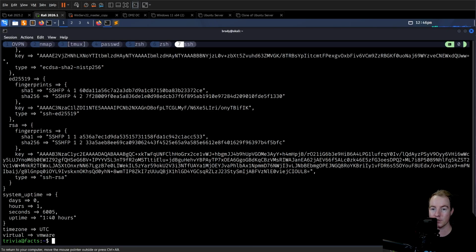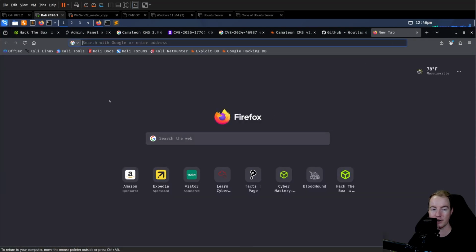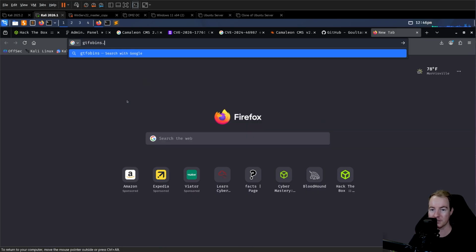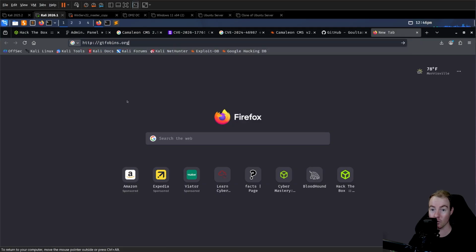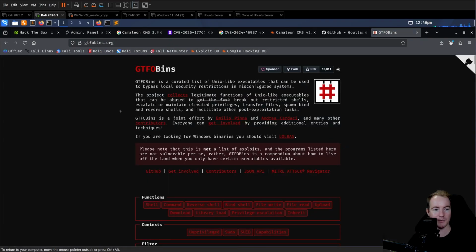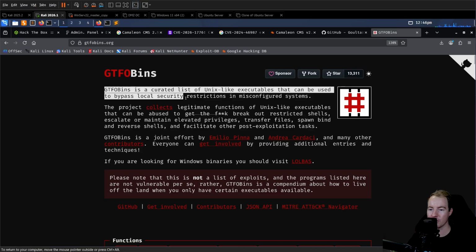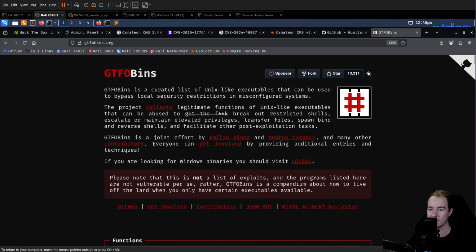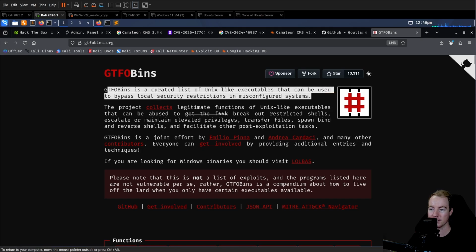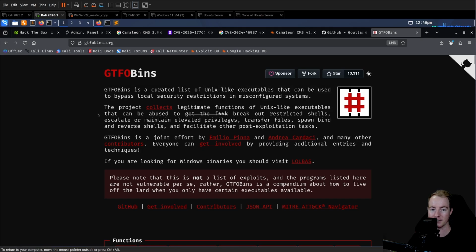But what we can do is check there is a repository of common privilege escalation vectors called GTFOBins.org. There we go. So let me zoom in just a little bit. GTFOBins is exactly what it says. It's a curated list of Unix-like executables that can be used to bypass local security restrictions in misconfigured systems. So what does this mean for us? If we have something that we can run that is on this list, we might be able to execute it as a superuser or use it to escalate our privileges.